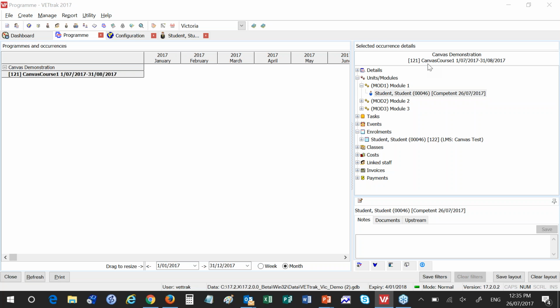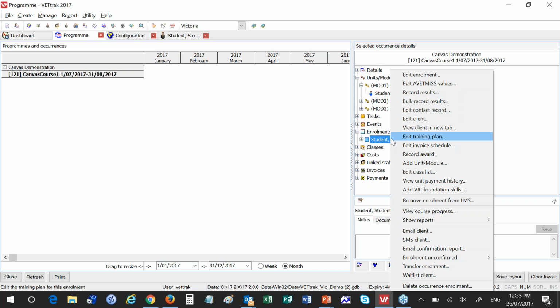Now, there is a method of doing that. I'll just dock this and show you. There is a method whereby you can right-click and go to remove enrolment from LMS. So if you've marked the student as withdrawn or cancelled, you can remove them from the LMS using this method. Then they obviously won't have access to the course and they can't complete anymore. That would be the method to use in this case.